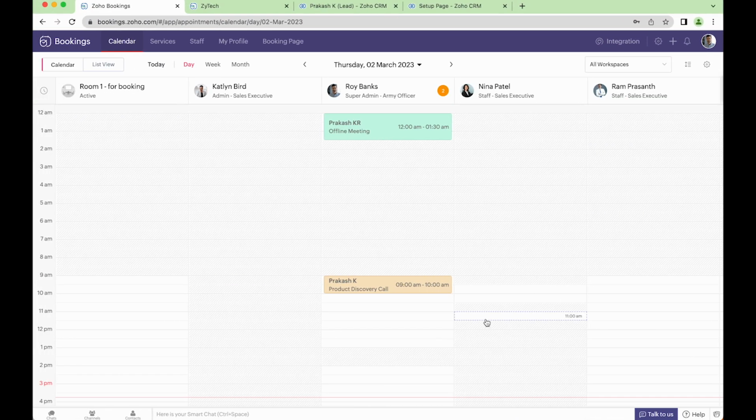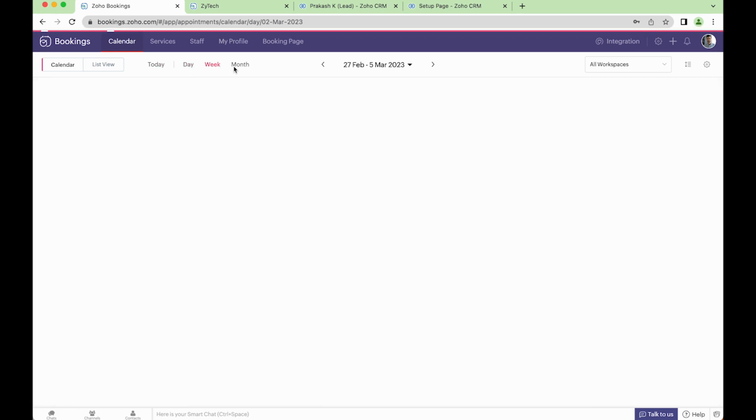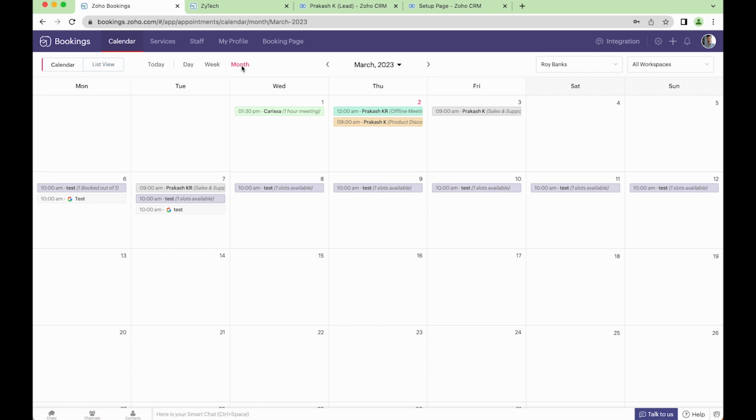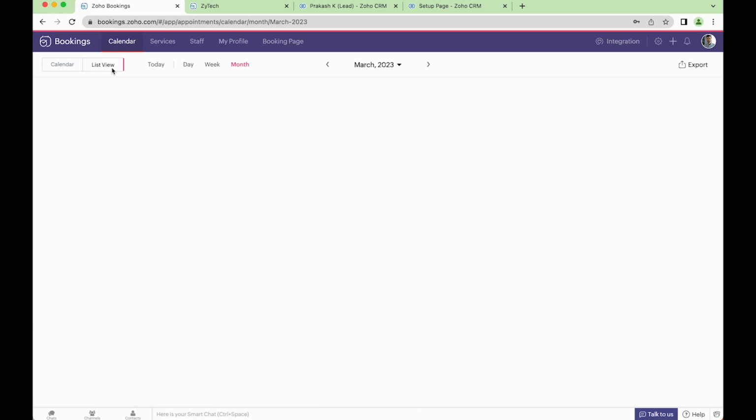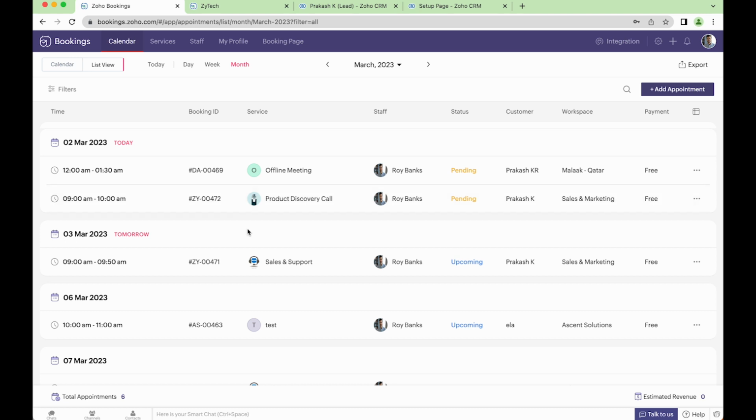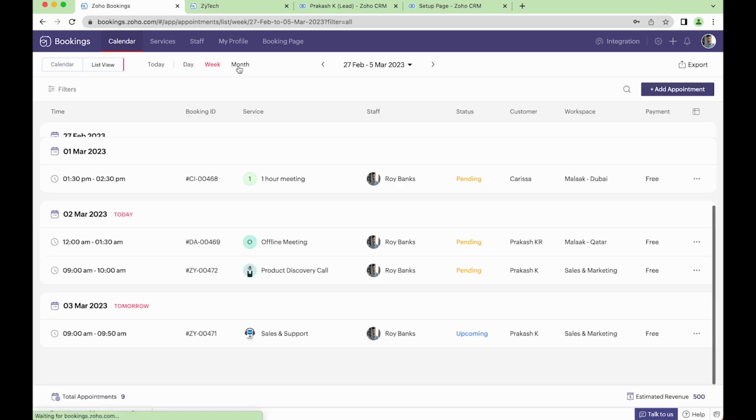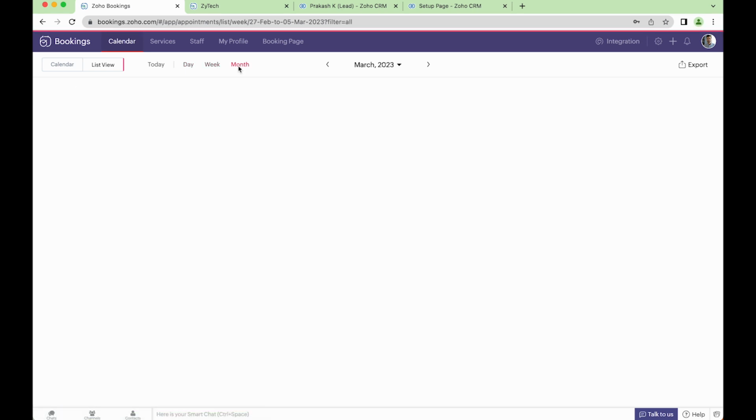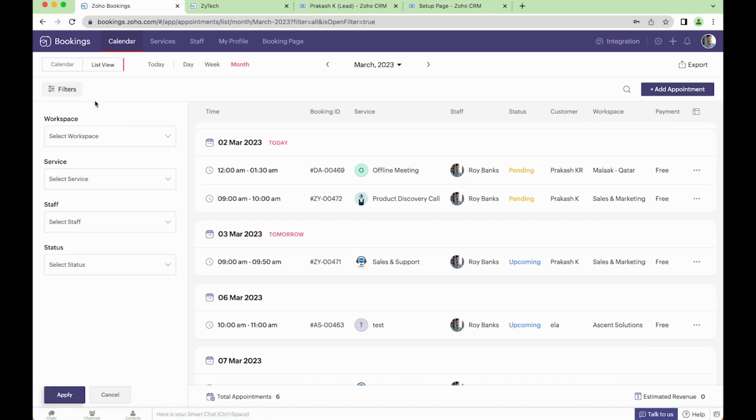Here comes the calendar view, where you get to see the appointments booked against each staff for a day or a week or a month. There's also a list view which gives you a list of all the appointments made for a day or a week or a month. This is more of an aggregated view where you'd be able to filter appointments based on select criteria, say workspaces or services, and search for appointments with the name of a customer or any particular detail like a booking ID.